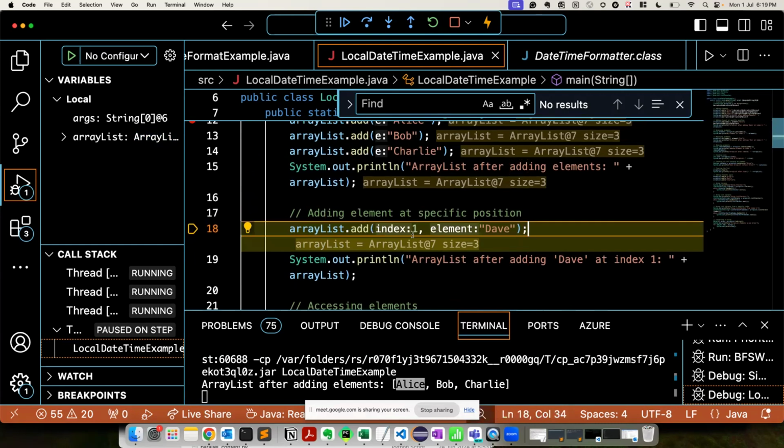Now ArrayList dot add, and then we provide an index here and the element. What will it do?